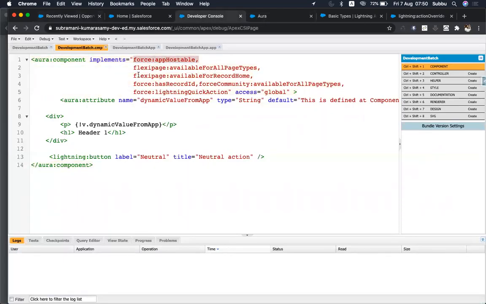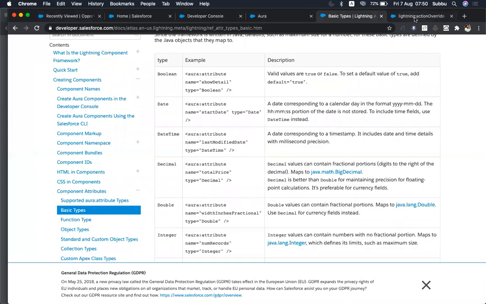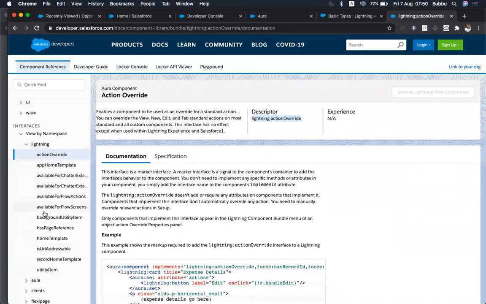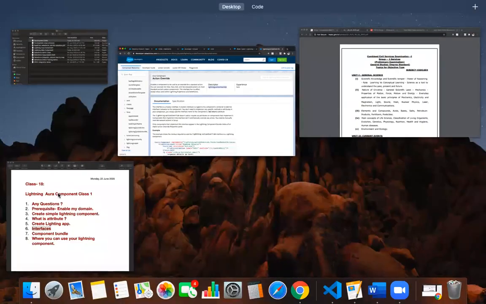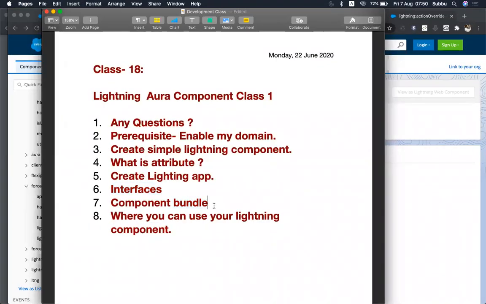If you want to use your lightning component in all the pages, you need to enable this tag. Like that, each interface has its own unique functionalities. You can read it here in this section. Okay, interface section, please read it. Now, component bundle, we will come back.